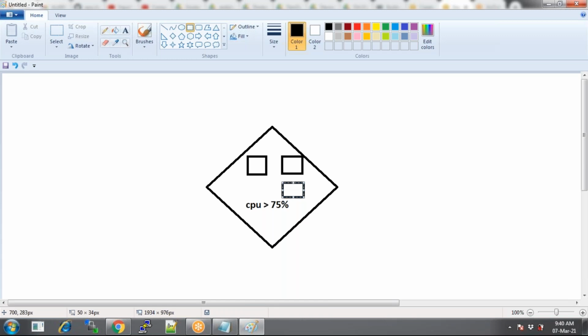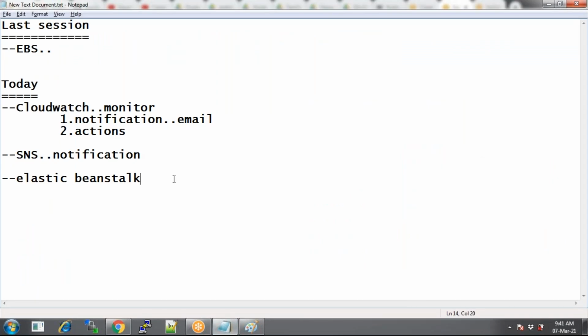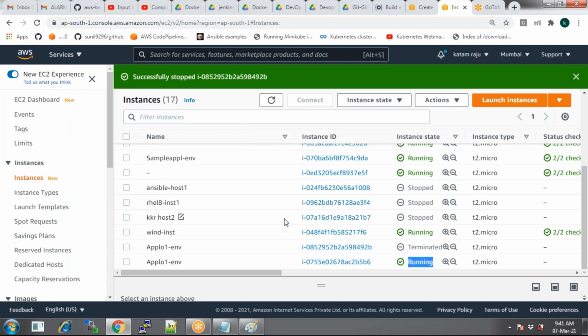Anyway, don't worry about these auto scale groups. We'll talk about them in detail. But do you understand the difference now? EC2 versus Beanstalk. That's the difference. You can try to launch a Beanstalk instance as well. Just launch it. We'll be doing deployments later, not now.